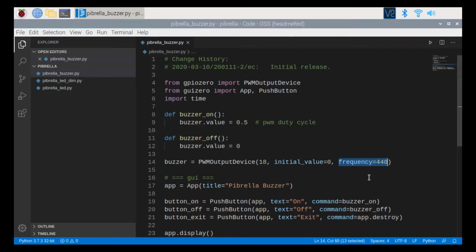In the on button, the command is set to buzzer on function. In the buzzer on function, I set the value of the buzzer to 0.5. The value of the buzzer is the PWM duty cycle. To turn off the buzzer, I change the value of the buzzer to 0.